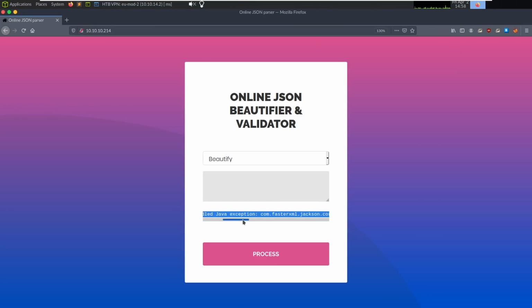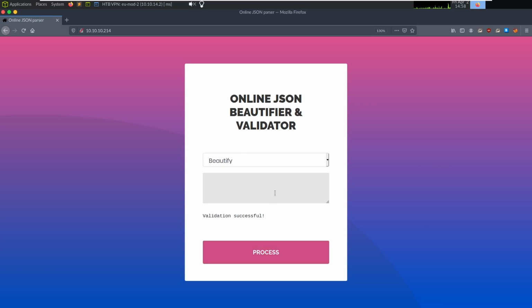Okay, so we have something here. And the key thing is it's telling us it's Jackson core JSON parser. We get unrecognized token, please subscribe, was expecting true, false, or null. So if I just type true here on this validate and see what happens here. We get processing, validation successful.